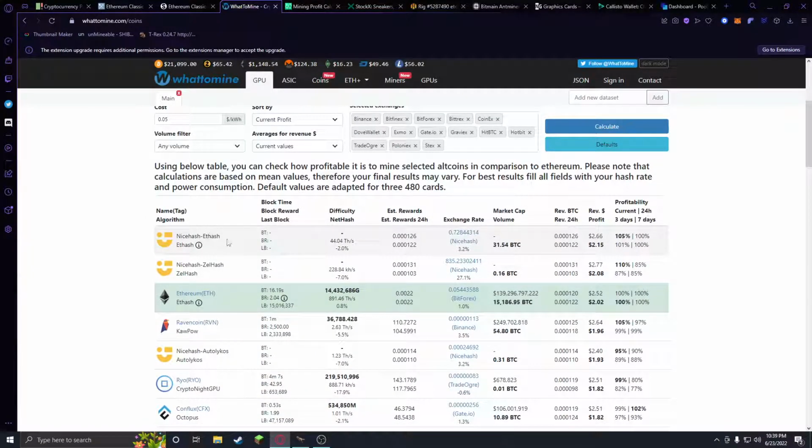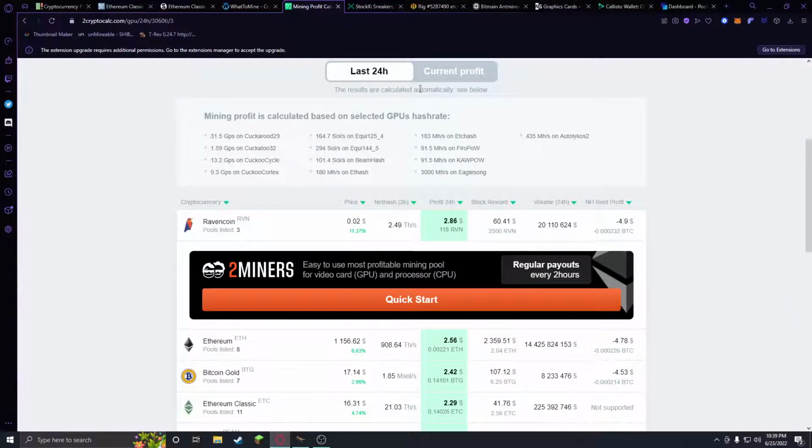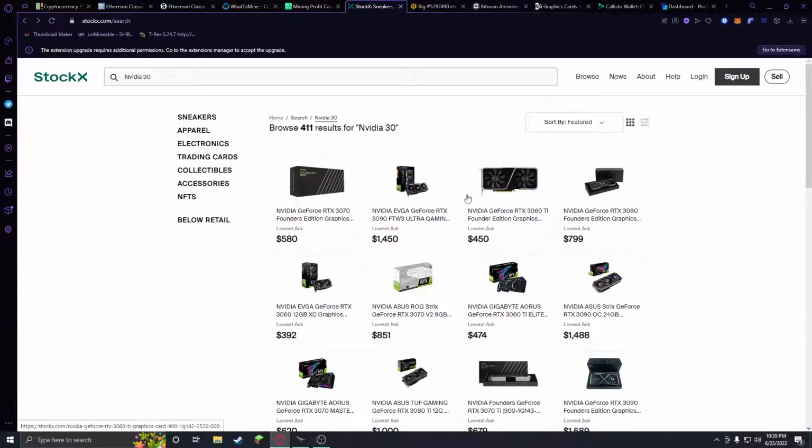Looks like NiceHash for ETH hashes: $215 a day. Ethereum, $202 a day. Ravencoin at the top. Look at those prices.